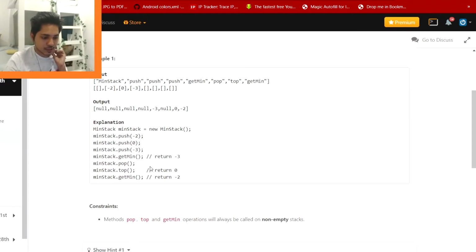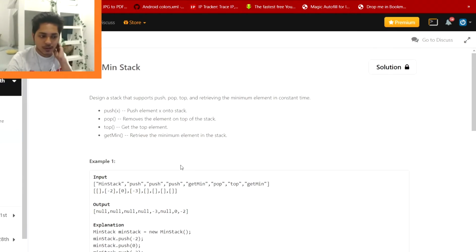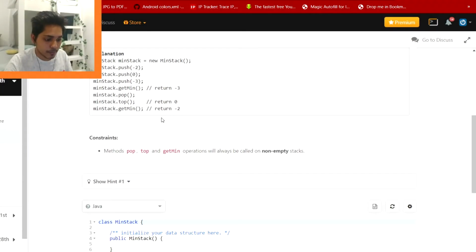Rest is just the definition. So just know that we need to build a stack, and the one other method we need to include will return the minimum element that will be there in the stack, okay, in constant time. So I want you to try coding this program on your own. I'm going to code this program in Java, so I want you to pause this video and try that. Okay, so let's code this program.